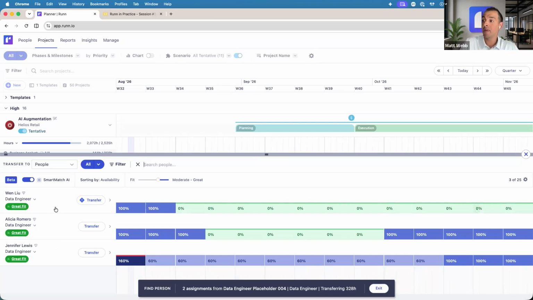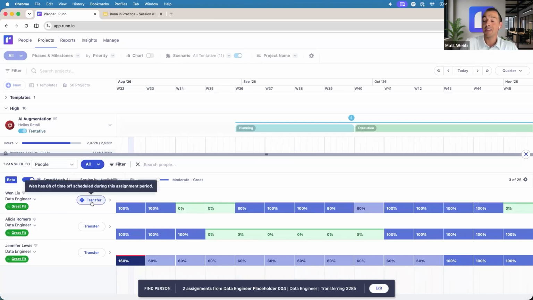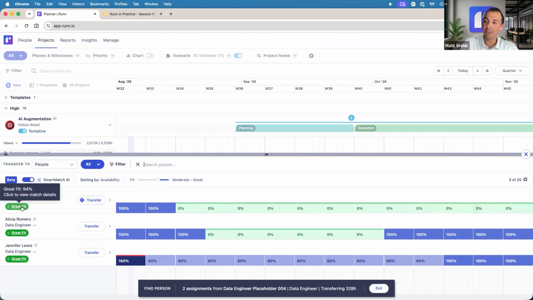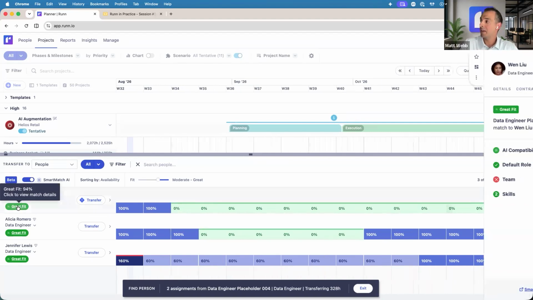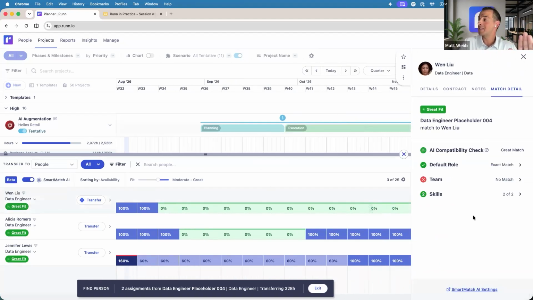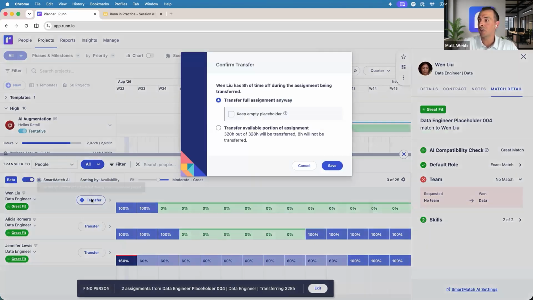So we've got Wen Lu, and if I go to transfer, we can see that this wouldn't put them over capacity. And the reason that it's showing us that it's a great fit is we can click on the side here, and it brings up this side panel to let us know how that person ranks against the requirements of that placeholder. So we can see we have an exact match. The gap there is in the team. So it's saying that Wen is on the data team. And in this case, we can say, you know what? We have the skills that are needed. So we can go ahead and transfer Wen to that project, which I'll just do right now.